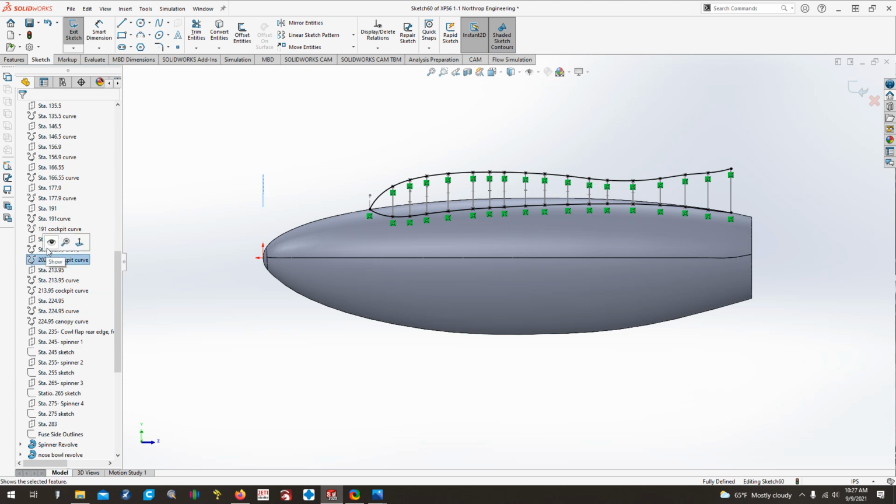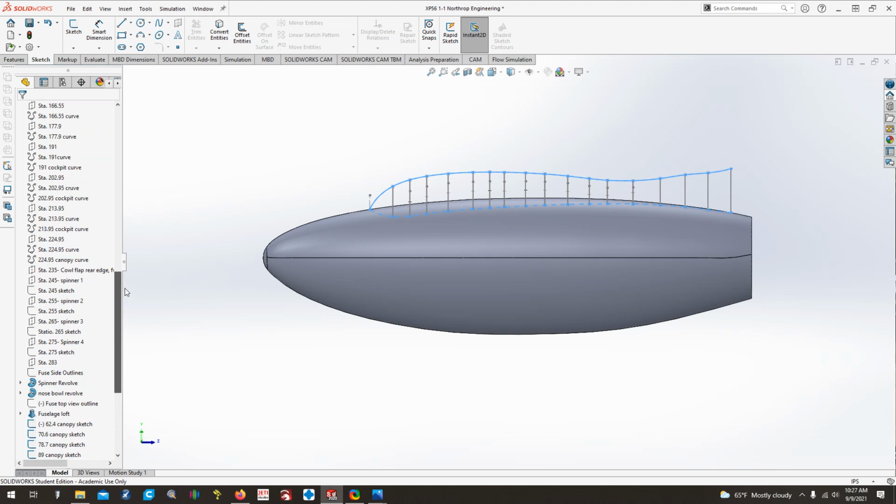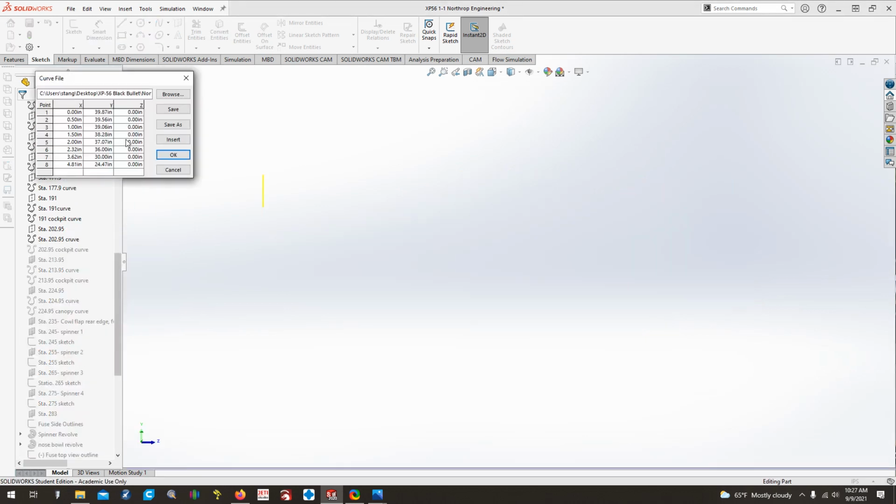We'll do our cockpit curve. I'm going to exit out of this sketch for now. And I'm going to come to our cockpit curve again at 202.95, right click it, edit the feature, and 0.1, 39.87. And according to our documentation, that is correct.